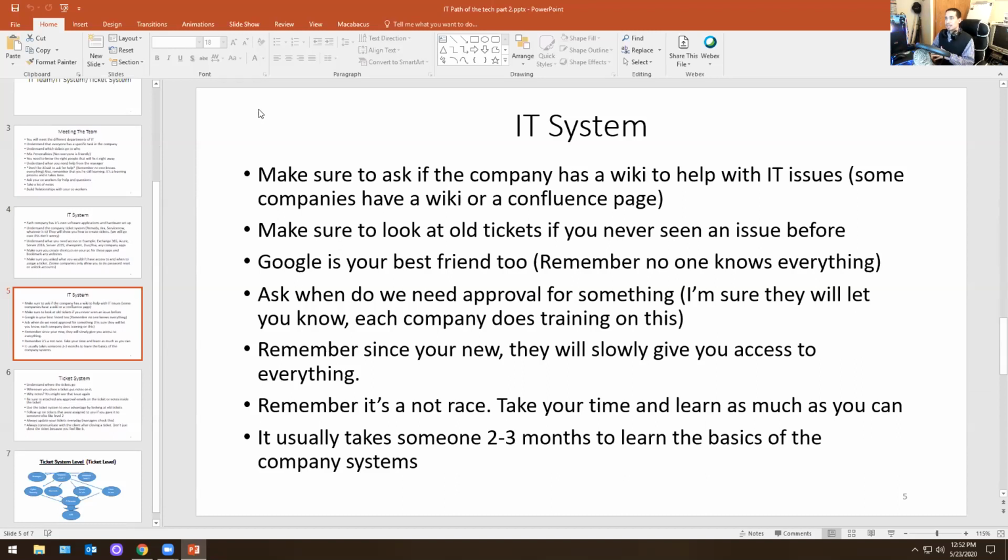IT system. Make sure you ask if your company has a wiki. Some companies might have a wiki or Confluence page, a portal or website where it has all the issues that you might see on the job, or a wiki that shows you how to install a certain application that the company uses. Maybe they have certain installations of applications that are specific to the company. And if you go to the wiki or the Confluence page, it'll show you step by step how to install it and what steps you should be following to install this application.